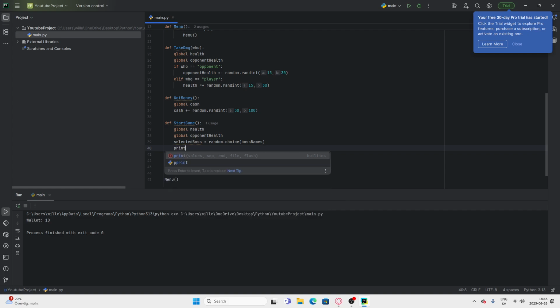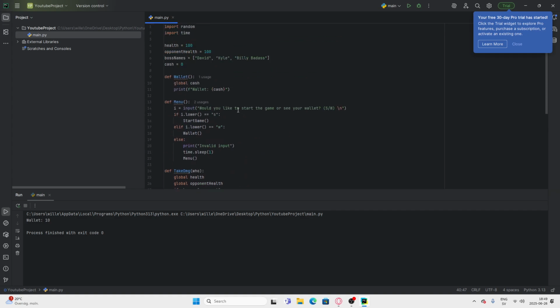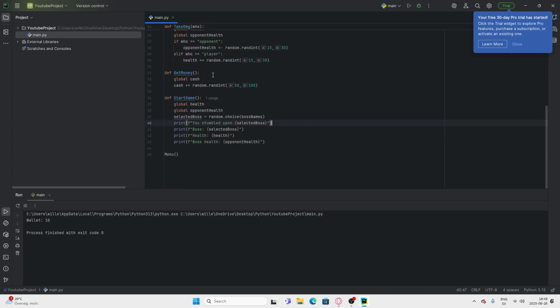We're also going to add print, "You stumbled upon" the selected boss. Let me just make sure everything's working. Yeah, there seems to be no error. I'm just going to give this a quick test to see how it works.